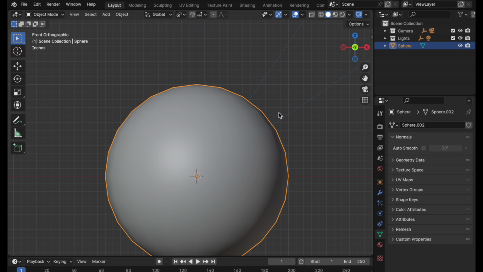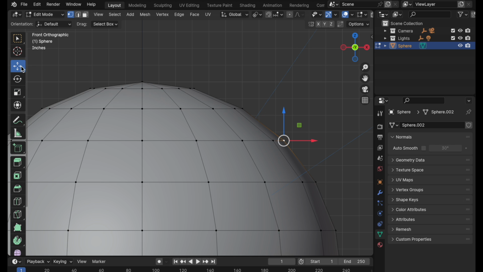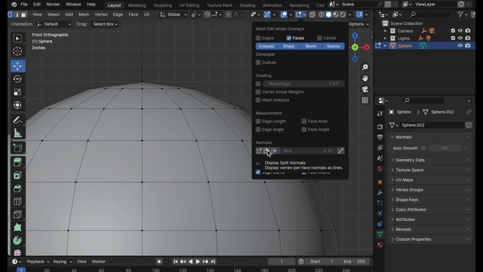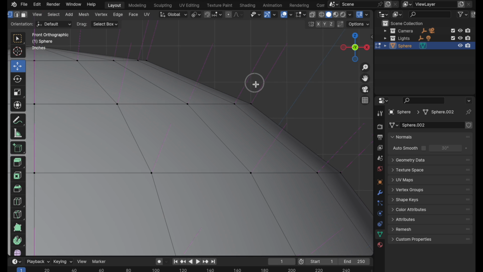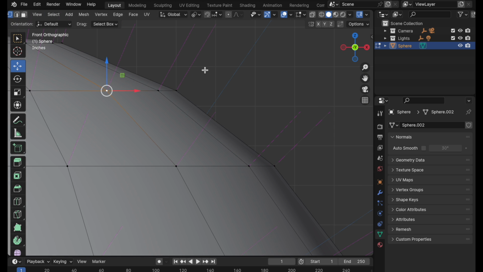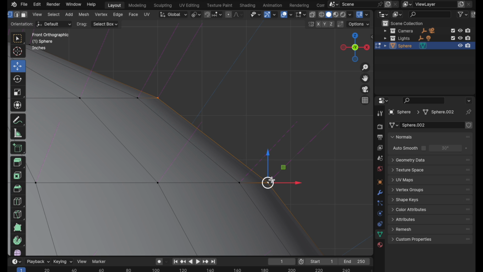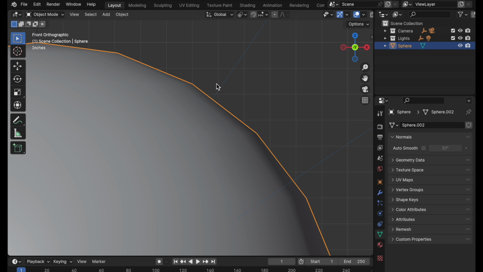When we come into front view, I'm going to press the tab key to go into edit mode. Let's take a look at what this looks like when we turn on split normals. And I've done a whole video on this, but I'm just going to do a quick recap. When we look at these lines coming out perpendicular to each vertex, if we take a look at the edge, let's take a look at these two vertices. We've got a line coming out here and a line coming out here, and the shading blends between these two surface normals.